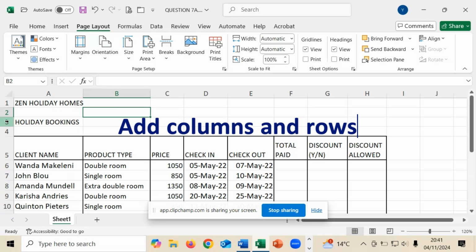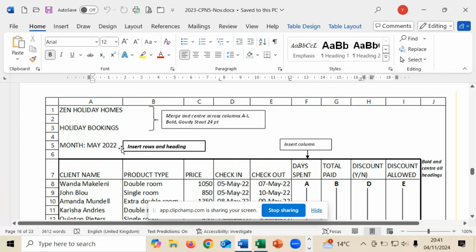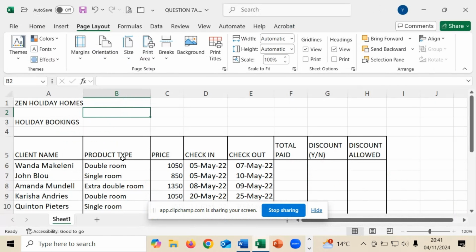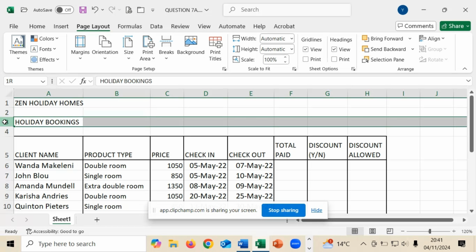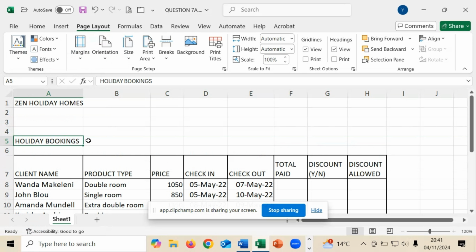Right, so now we can go back and we will see that we need to insert a row for May 2022 and a blank row below it. So I'm just going to insert 2 rows below. I'm going to right click on that and insert. I'll just move that back to where it was, using Control X and Control V to put it back.